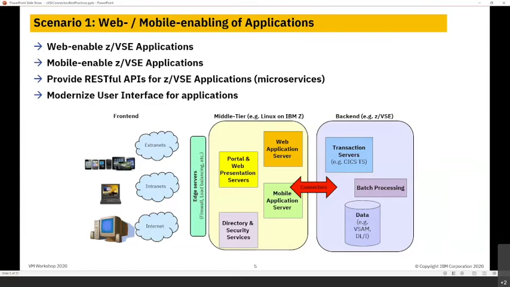Now, towards the left, there might be some edge servers like firewalls or load balancing servers that would be at the border of your company to either your intranet or to the external internet. And somewhere in those networks, your end users are located, be it your clients accessing your services through a web browser or through a mobile device, or be it your in-house customers accessing this service through the intranet. So in this scenario, you can then web enable and mobile enable CVSE applications.